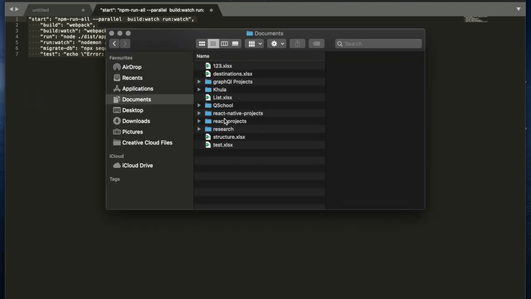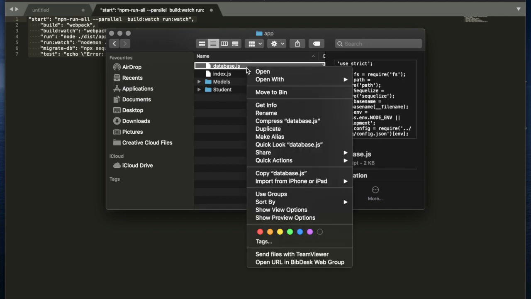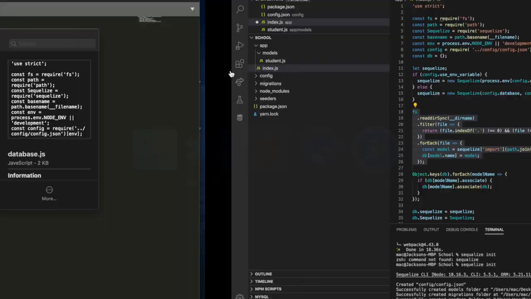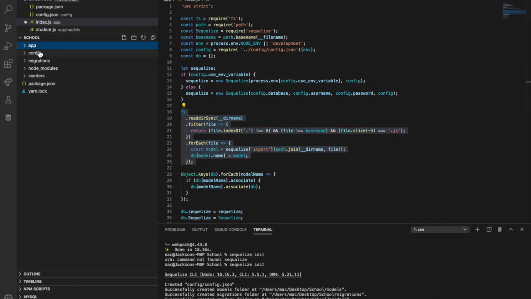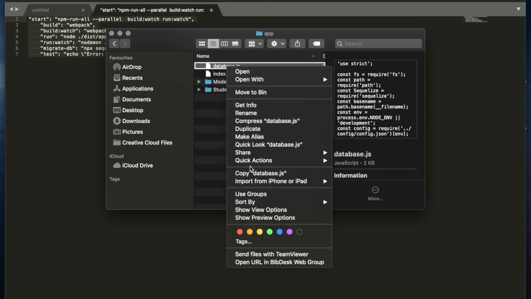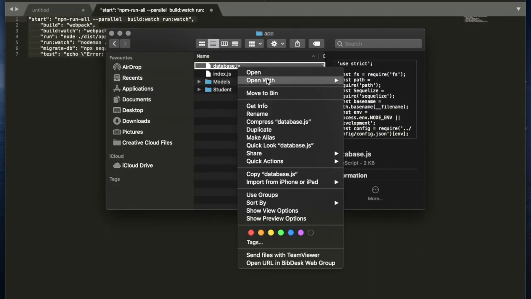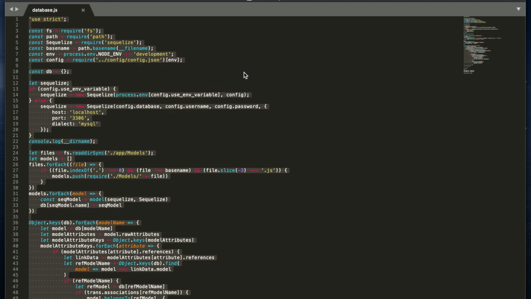I have a project that I was practicing on inside my app, in my database.json. So I'm going to copy this, and I'll explain what's happening. I'm going to copy this, and I'm going to paste it in here. Alright, I'm going to open with Sublime Text, and I'm going to copy the actual text.